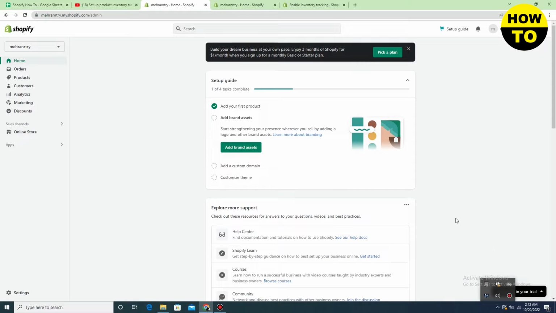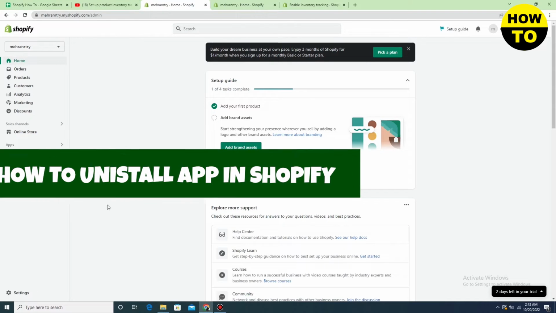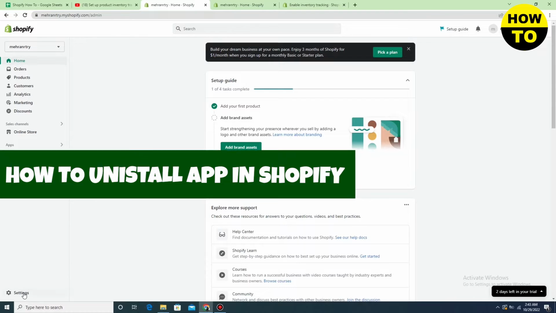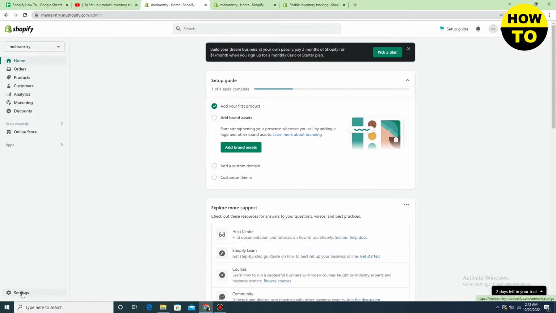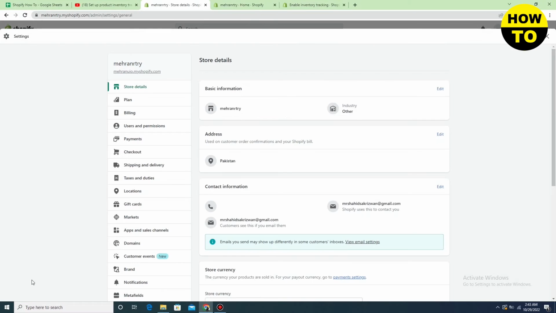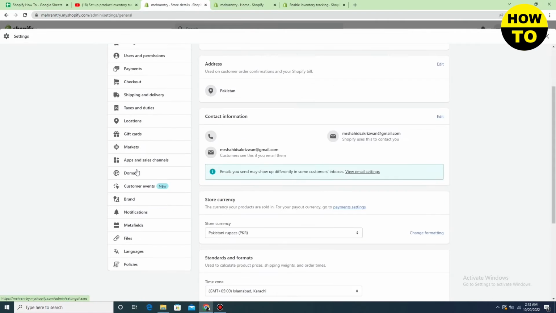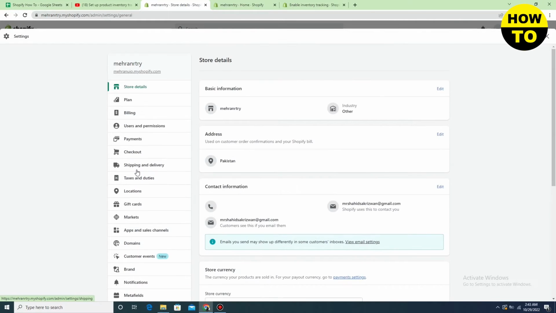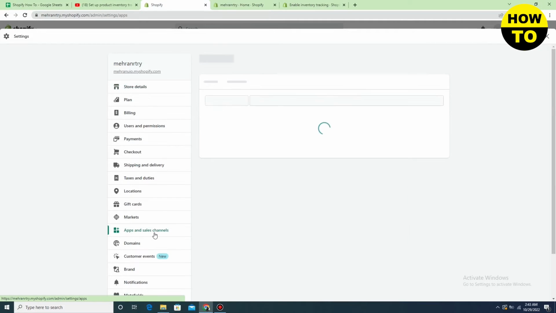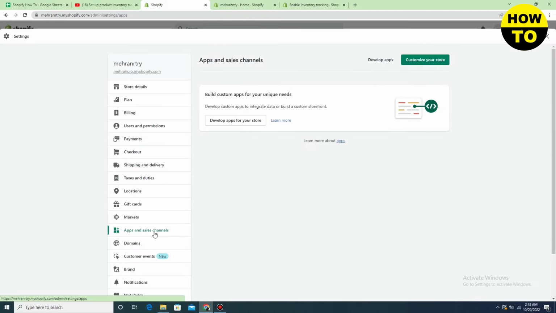So in this video I'm gonna show you how to uninstall an app in Shopify. If you want to uninstall an app, just click on settings, and after that you have to go to the apps option. You will find the apps option in the left corner. Simply click here, Apps and sales channels.